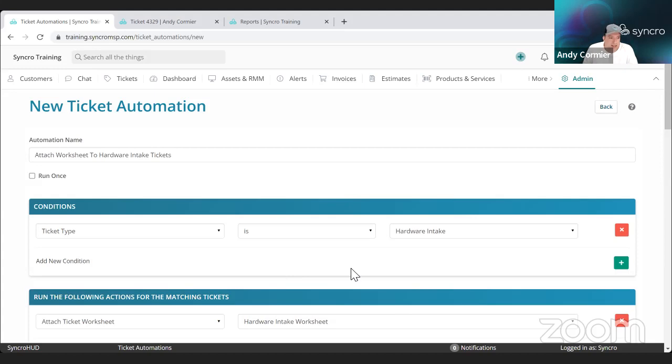So what we did is we added the ability to add worksheets to tickets through ticket automations. So as a quick example, let's say I've got a hardware intake ticket where I've got a client where their hard drive dies. I send a tech out, they bring the machine back to the office, and we now have to re-image it. There's a bunch of things I want them to do, including logging that they took a hard drive. If we have to bill it out, they need to put that on the ticket, log the serial number, all that type of stuff.